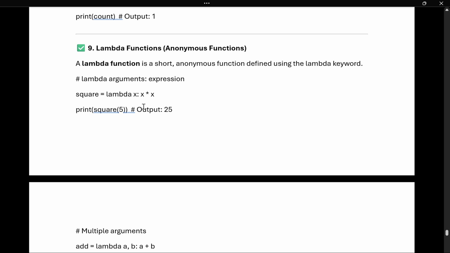Suppose I want to define a function which, after giving a number, will give the square of that number. How will we do it? square equals lambda x: x * x. So if you pass 5 to square, it will give 5 into 5 equals 25. We define the lambda using the lambda keyword and pass the argument. This way we can define the lambda function.